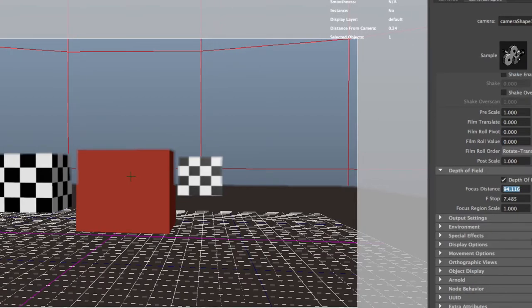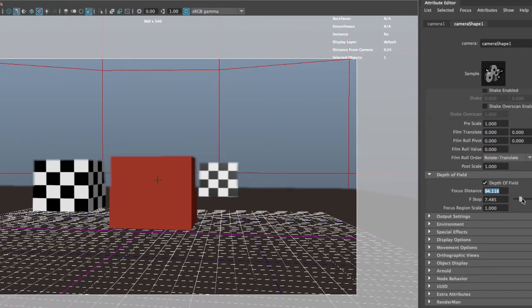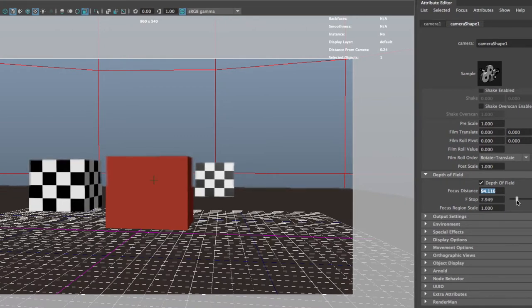So let me try to square this off. No pun intended. All right. So as you can see, as I go left to right, you can see the objects blurring out, and that adds a bit more realism to your scene. All right.